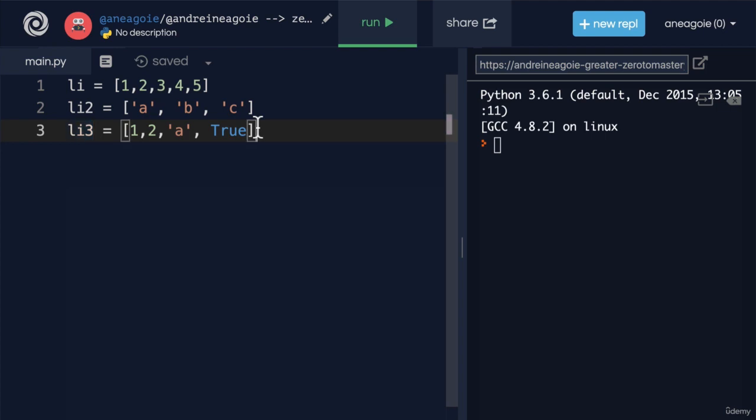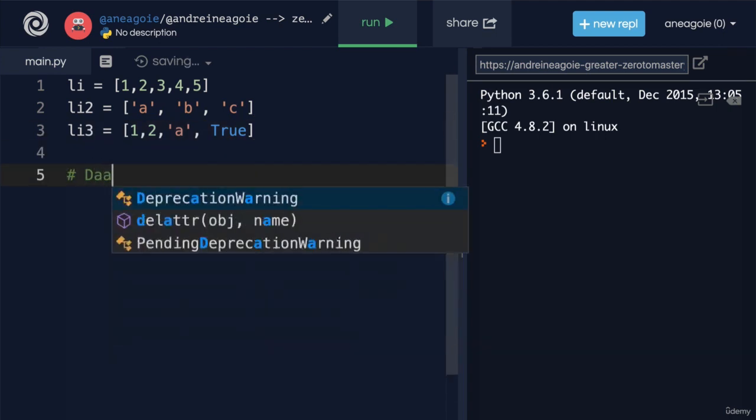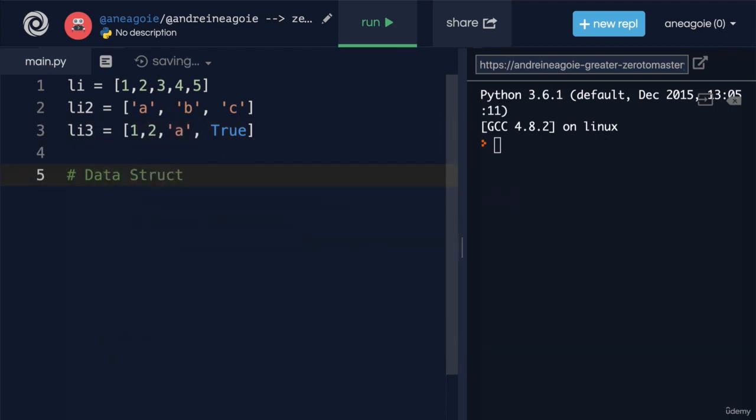Now, the neat thing about lists is that it's the first data structure that we're learning. Now, what is a data structure? A data structure is a very important concept in programming languages. It's a way for us to organize information and data into, let's say, a folder or a cupboard or a box, so that these data structures can be used with different pros and cons.